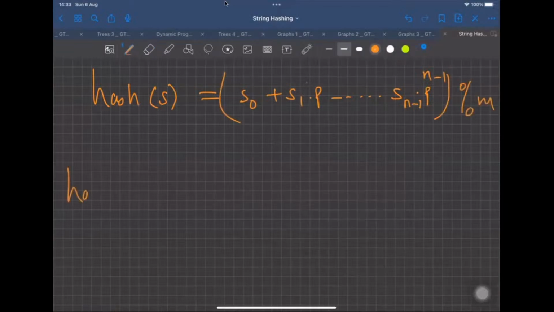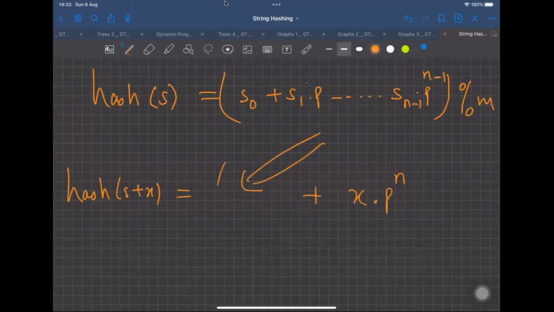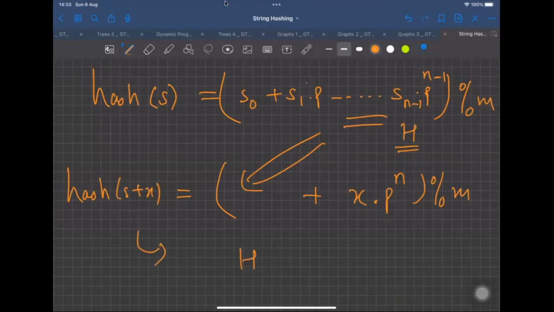What is hash of S plus X? This comes out to be this same quantity plus X times P to the power N, mod M. Can I say this? Yes or no? Now this value was already given to you as H. So this comes out to be H plus X times P to the power N mod M. Correct? All on the same page here? Given the hash of a string S, I can calculate the hash of S plus some character. Yes or no?